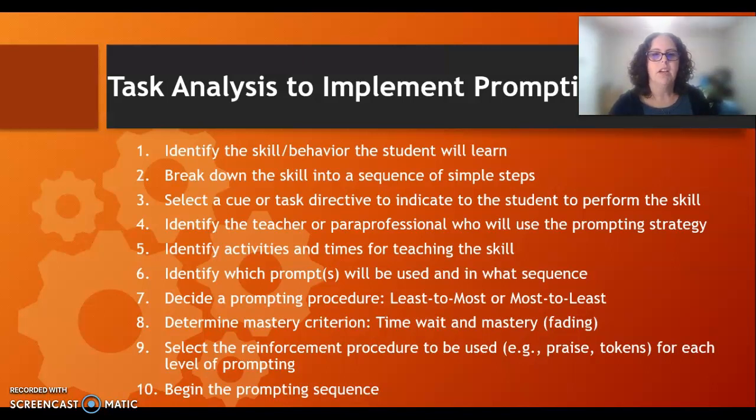And then you identify the teacher or paraprofessional. Which one is going to be utilizing the strategy with the student? And it can be both of you, teacher or paraprofessional, or another individual like OT or PT or even speech. Identify the activities and the times you want to teach the skills.